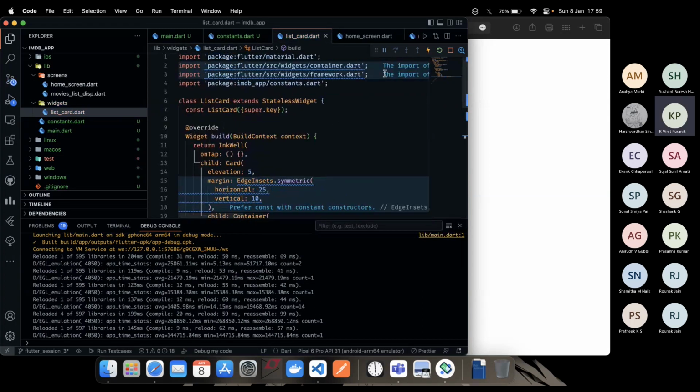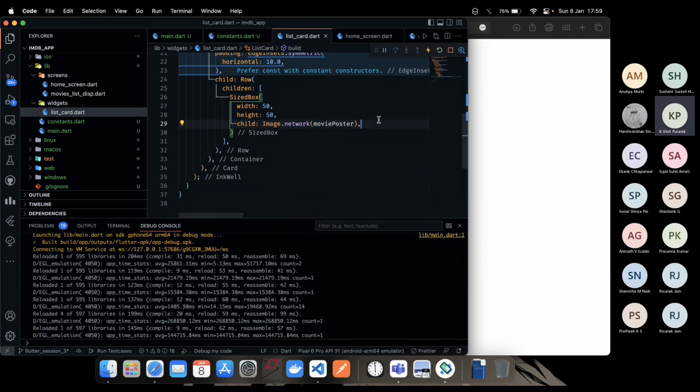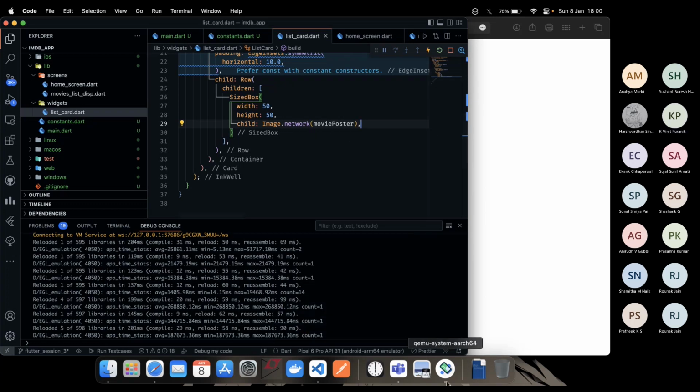The good thing with VS Code is that it automatically imports whichever file is necessary for getting the particular string or widget or whatever it is. And now what else can we do in this? So let's save it as of now.